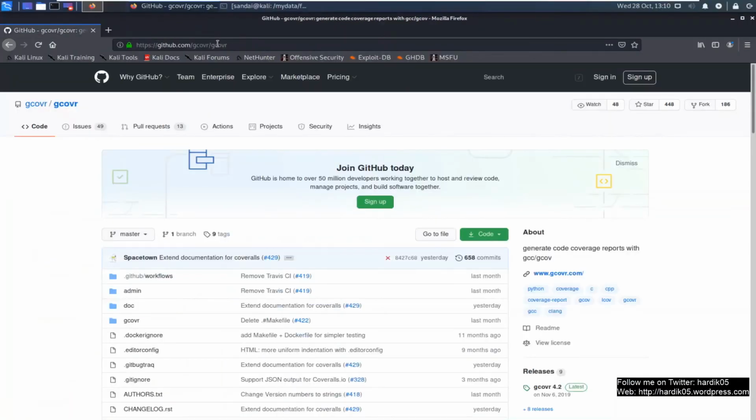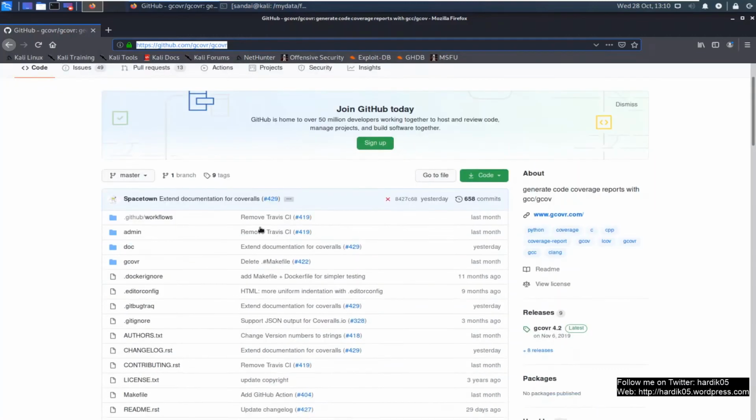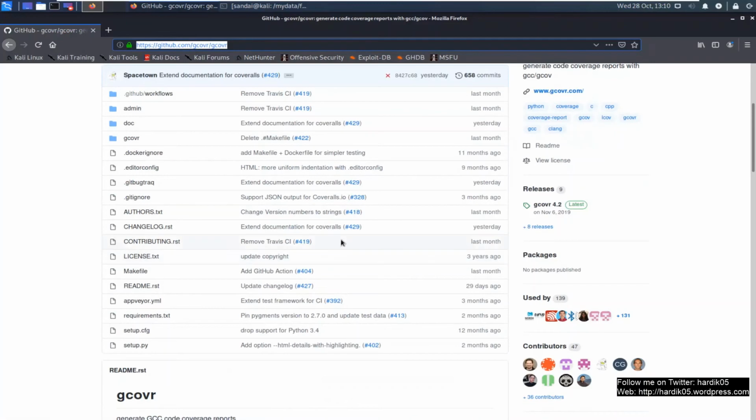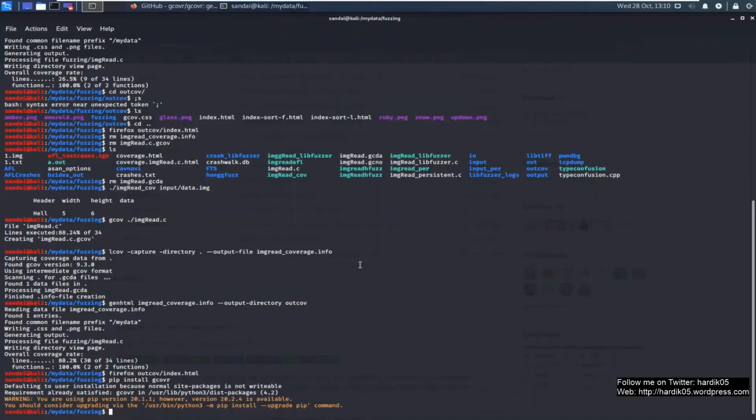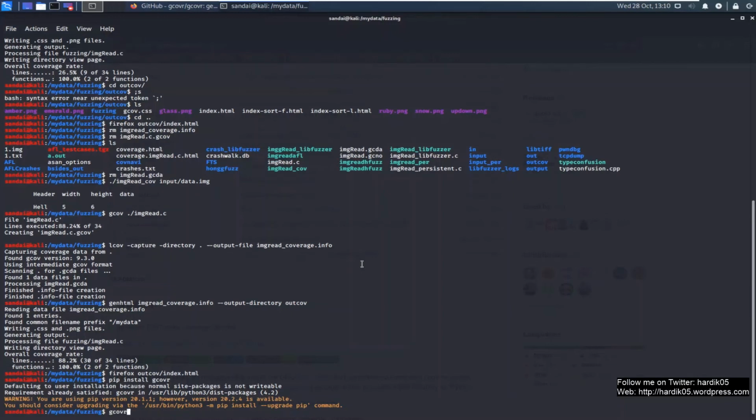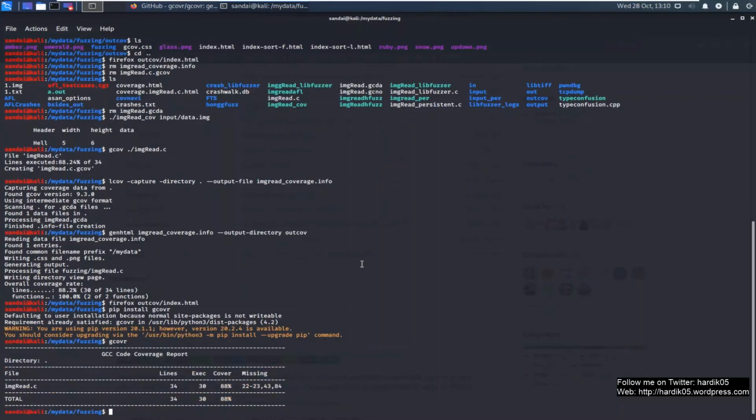So it is hosted on GitHub, and you can go to this URL if you want to install the latest version, that is github.com/gcovr/gcovr, and install it over here. It will actually do all the lcov genhtml work for you. You don't need to write a separate command. The only thing you need to do is run your compiled binary with the input, and then the rest it will take care of. So if you want to run that, you can simply use gcovr, and let's see what the options are.